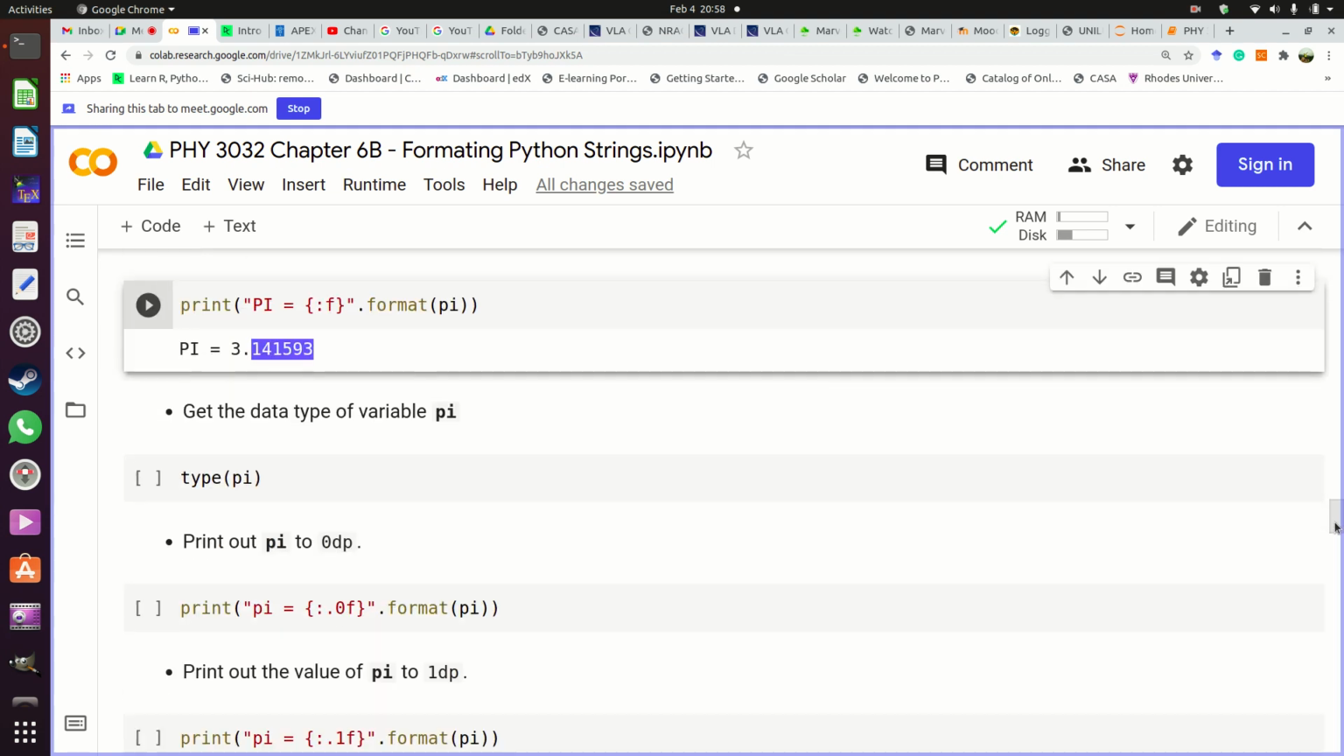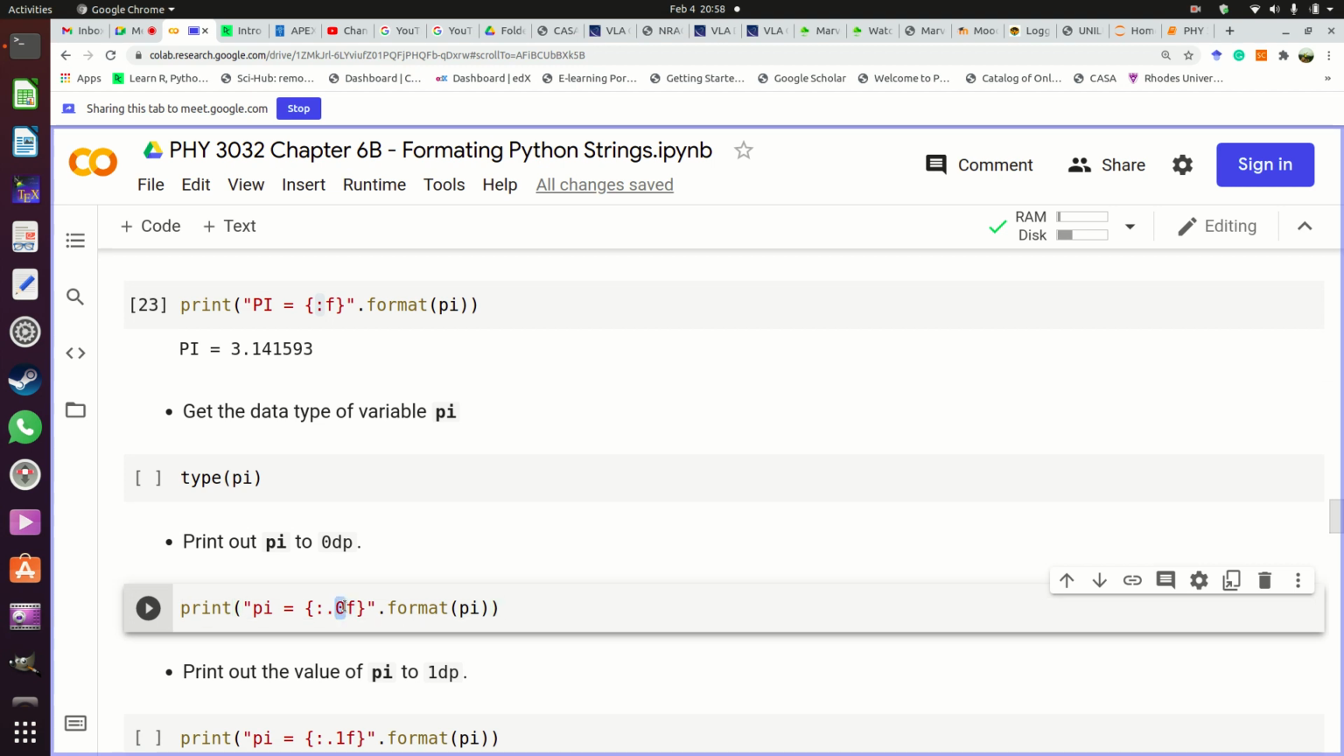However, these same curly brackets are so powerful that in these same curly brackets, there is room for you to say how many decimal places you want. And where do you put this information about the decimal places? You put it in between the colon and the F, in between the colon and the F, that's where you put the information about the decimal places. And that's what's happening here. Can you see that?